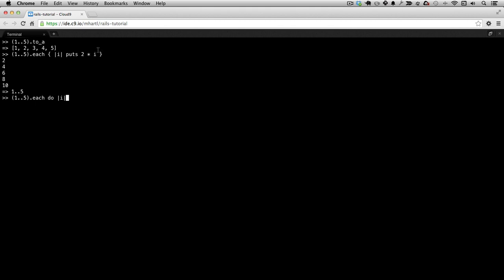Different blocks take different numbers of variables. In this case, it's just 1. So 1..5.each do |i|, do the same thing, just double everything. So this kind of block is using do end, and it has the same effect. In this case, the contents of the block are just one line, so it easily fits here. But blocks are often multi-line, and the convention that I use, which is a common convention in the Ruby world, is to use curly braces for single-line blocks and do end for multi-line blocks.